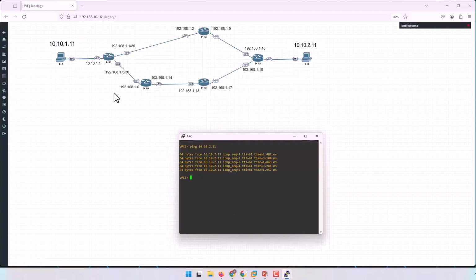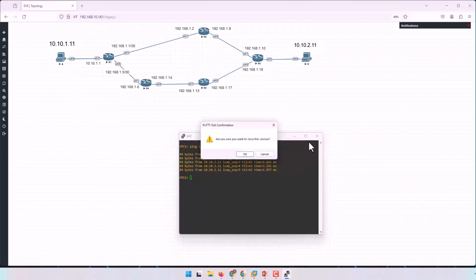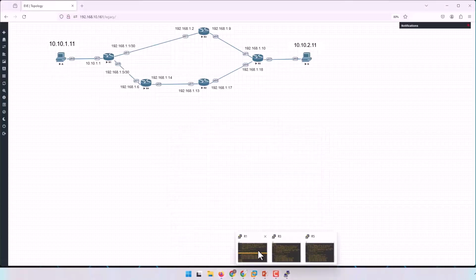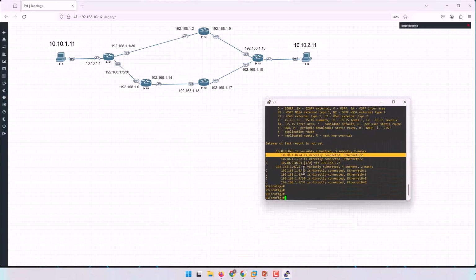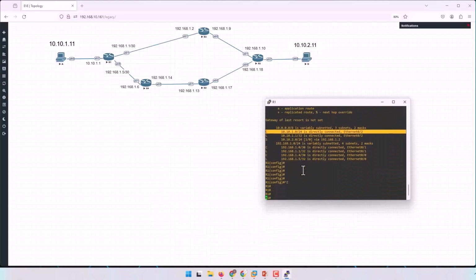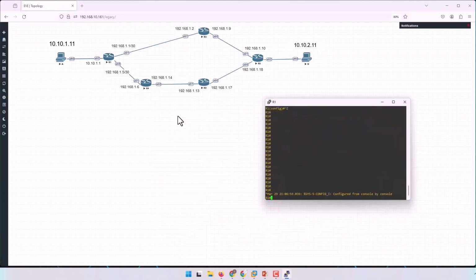I'm going to use the router to run that command, because this is a virtual PC, and it doesn't have the real behavior of a PC. I'm not going to use this, but I can use router 1 to trace this route, to make sure that this route is going through this path. First of all, let's try to ping this network 10 from router 1.